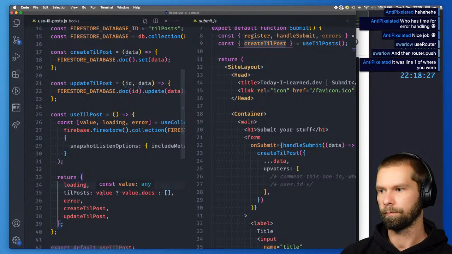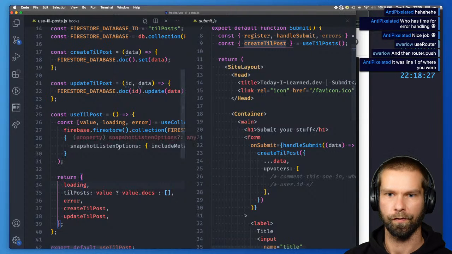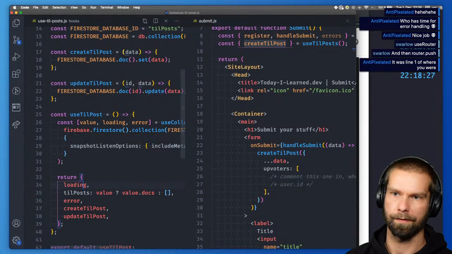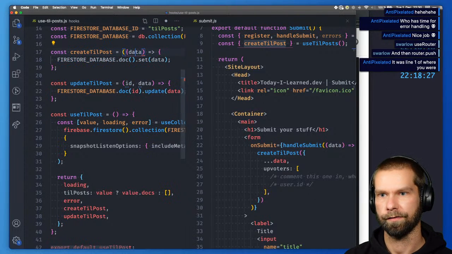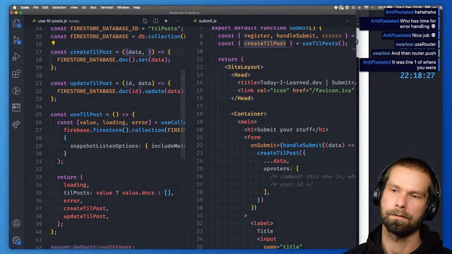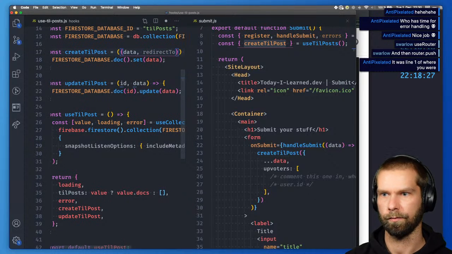Alright, so what we probably have to do is to adjust the create till post thing. And I would assume that we should change that to accept some data, but then also something like redirect to.